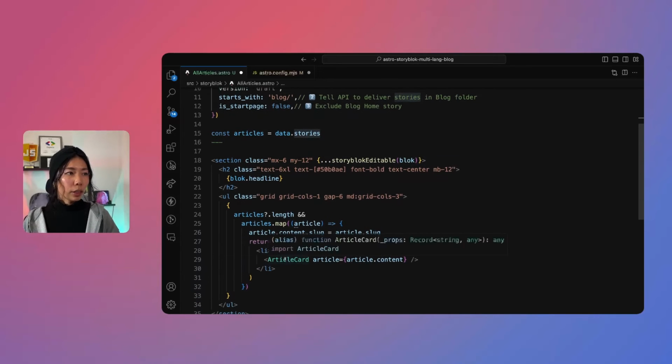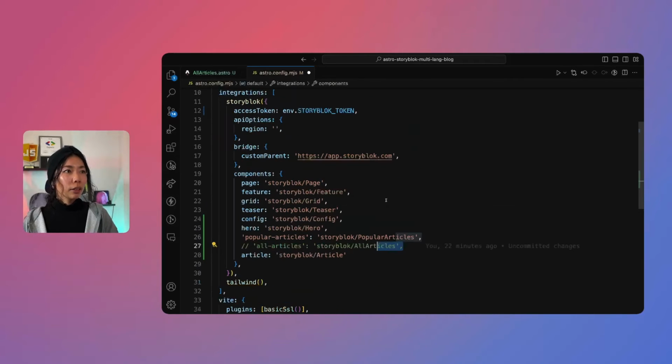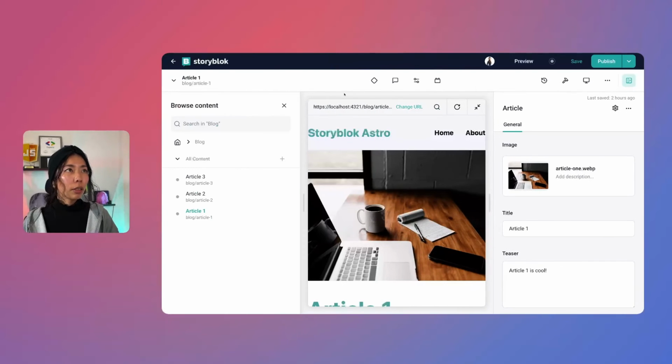So as you can see in here, we are calling our article card to apply a nice styling. I'm going to hit the save button, but it may fail because we haven't yet registered the name of the component. And next up, I'm going to show you on the browser that we do not have yet the all articles story defined. So I'm going to create the all articles story in the root of this blog folder.